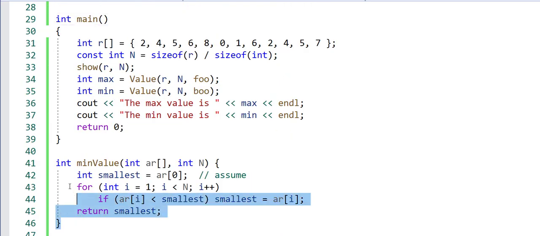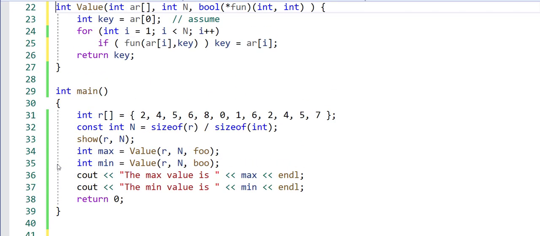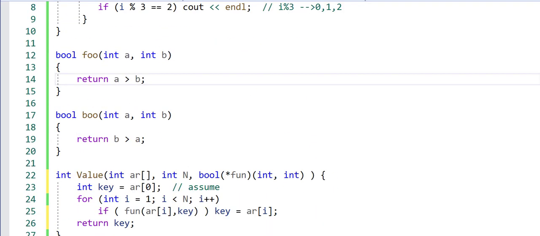And I no longer need this. Poof, it's gone. So I have one function. And I control the function by inputting it other functions.